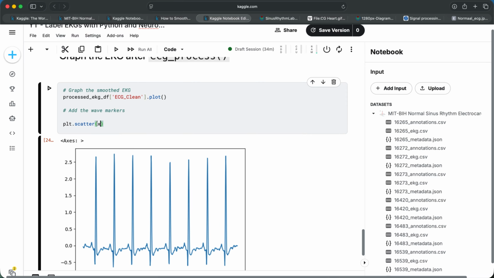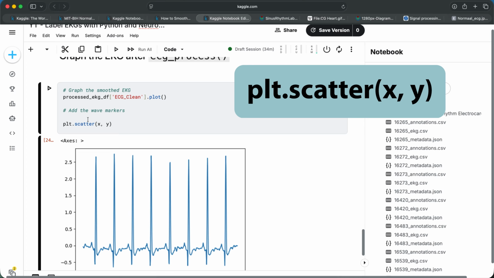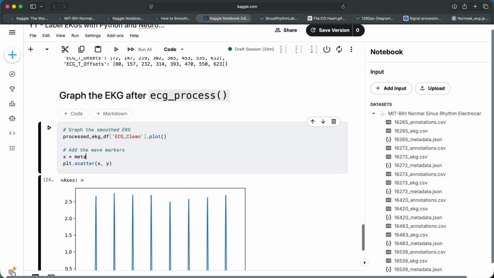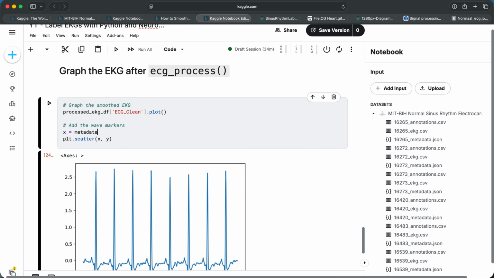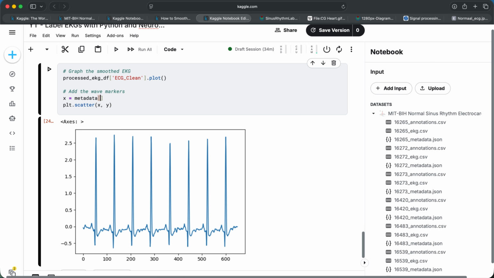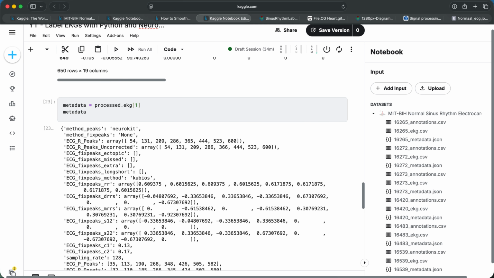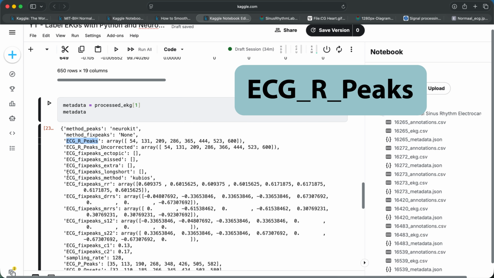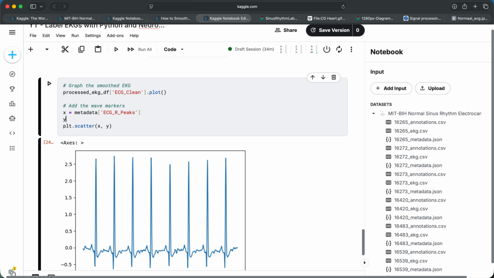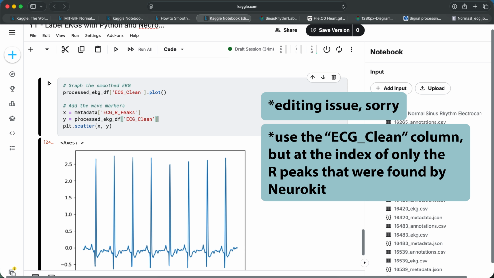So for our scatter plot, we're going to need to give it an X and a Y. Our X is going to be the R waves. So we'll say from our metadata variable that has this dictionary in it, it was called ECG R peaks. So we'll say ECG underscore R underscore peaks. That's capitalized. Peaks.